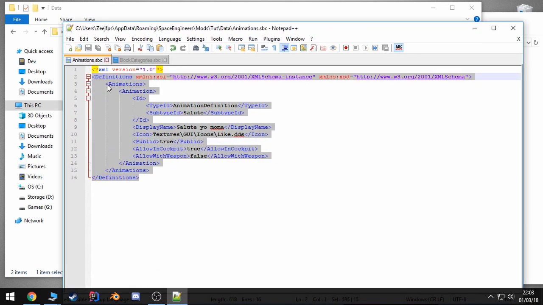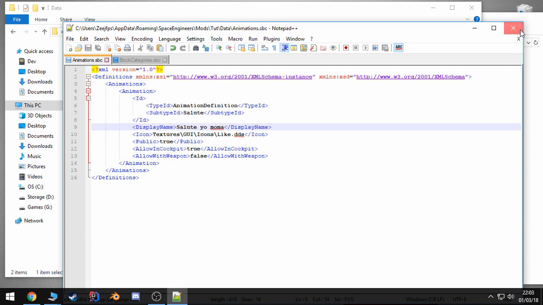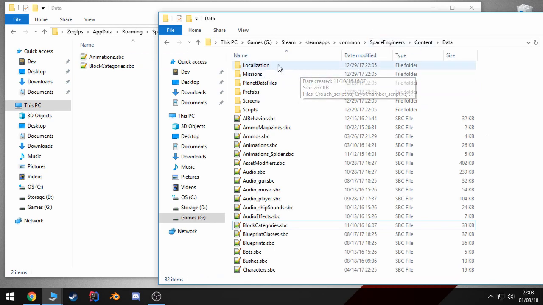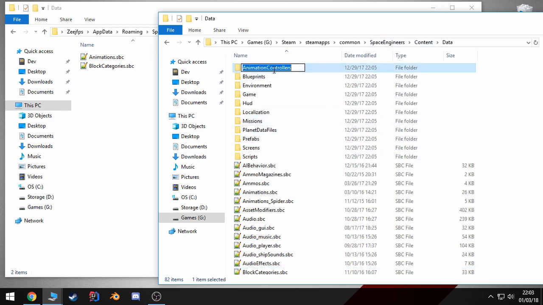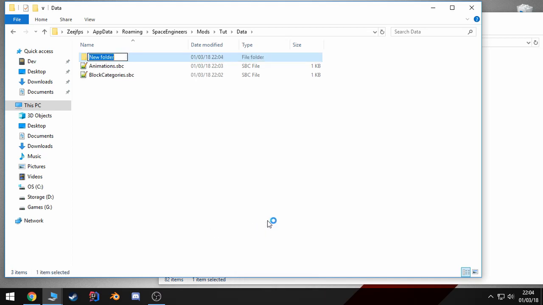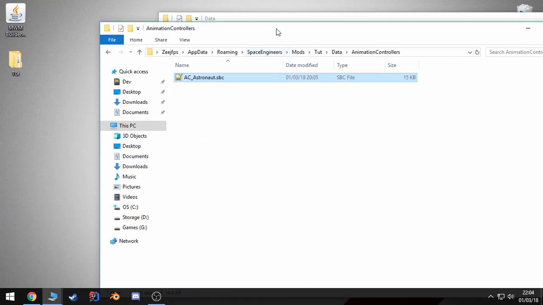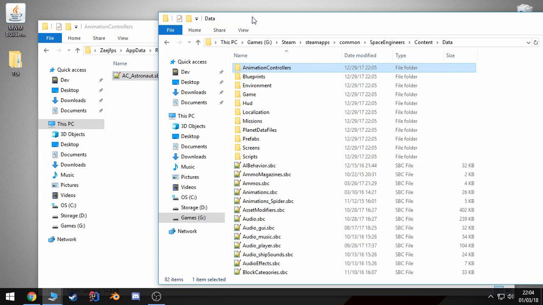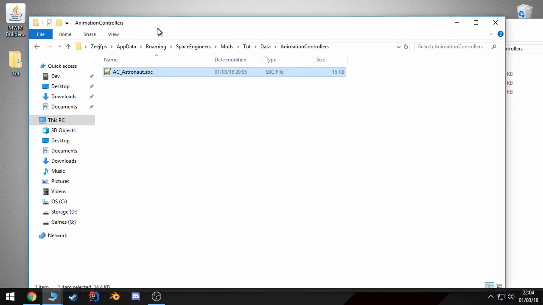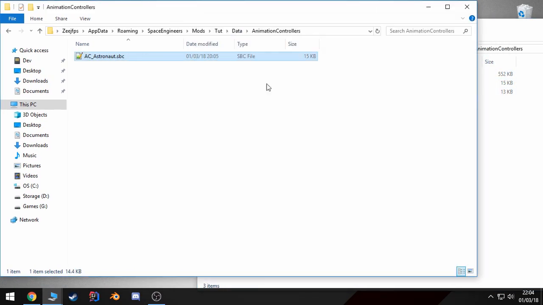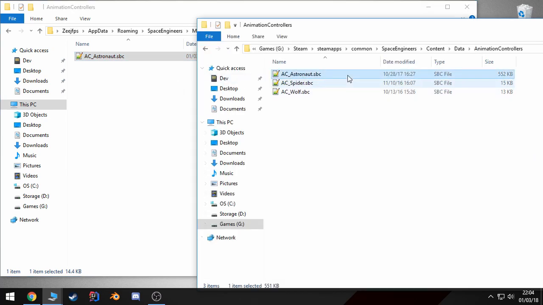Now once you have these two files set up, we're going to create one more folder called, I don't remember what it's called, animation controllers. In this folder, we're going to add one more file that I will provide for you, and this file has to be named exactly this if we're making animations for the astronaut.